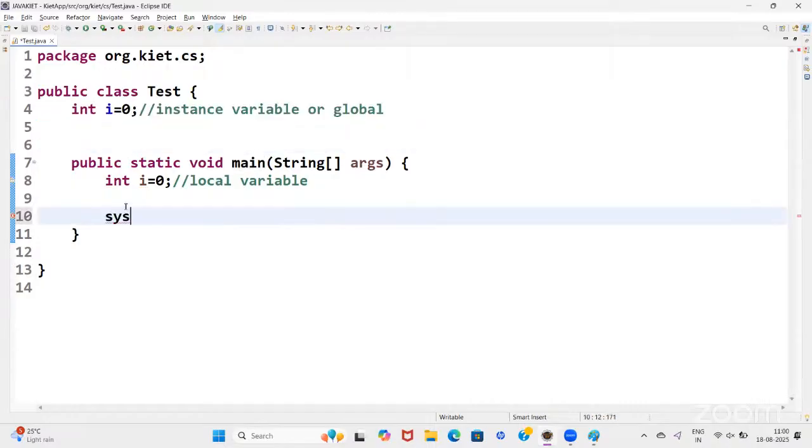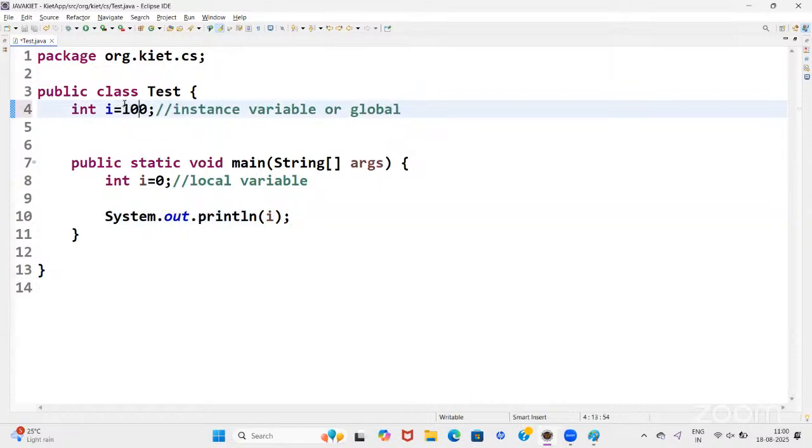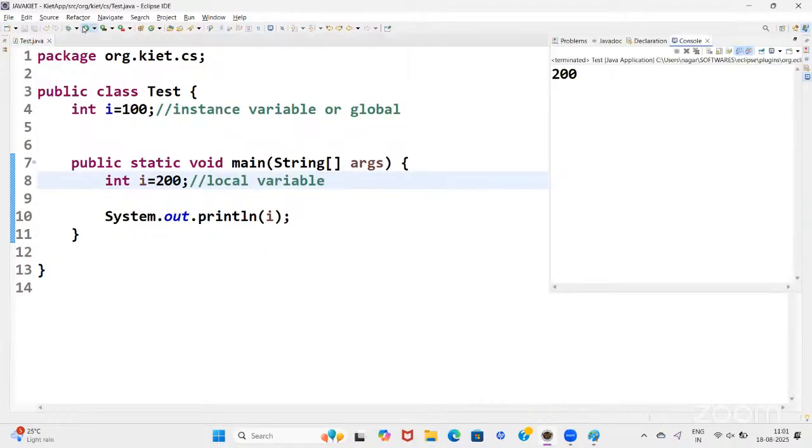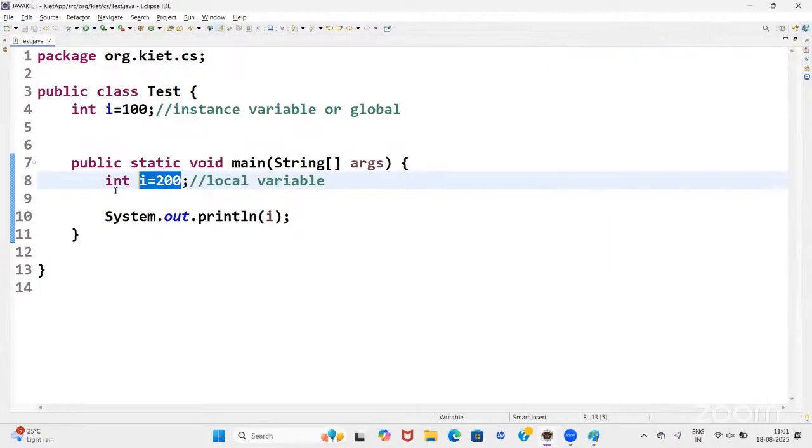Suppose system.out.println of i. Let us take an example. This is 100 and this is 200. What value can we get, 100 or 200? What is the output? It will execute and display only 200. Why? Because the highest priority is always given to the local variable, not the global variable. So the output is 200.